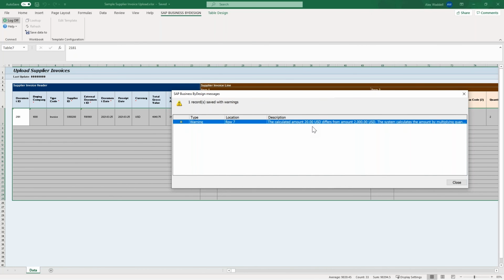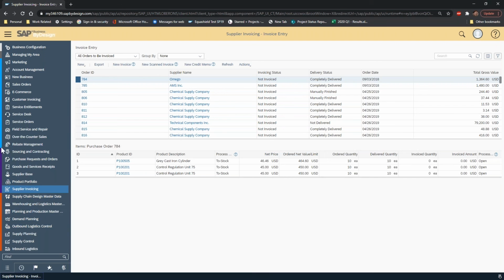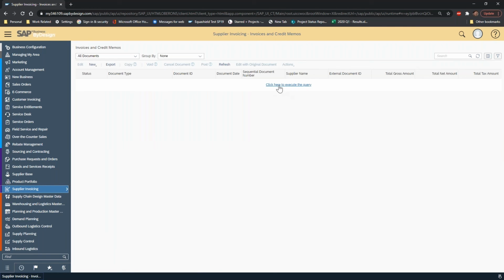So exactly what I was talking about. The system is going, $20 is 10 times 2. I don't know where you got $2,000 from. So it's giving me some advance notice. And at this point, I can deal with that inside SAP. So I'm going to go into our supplier invoicing. I'm going to go to our invoice and credit memo view. This is where I took you the first time.